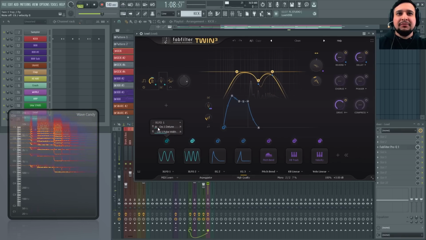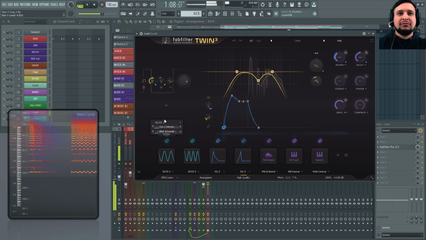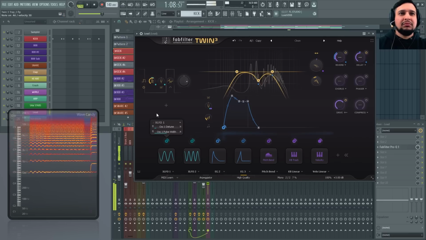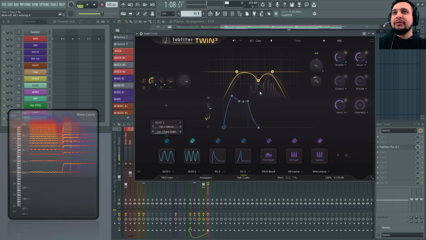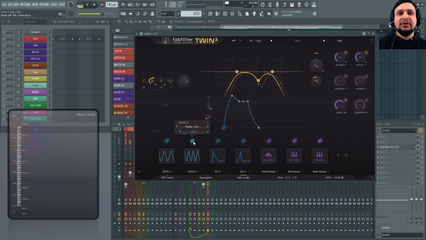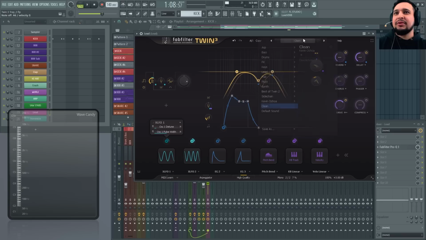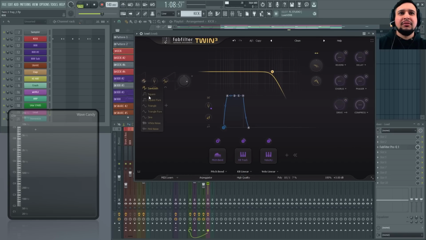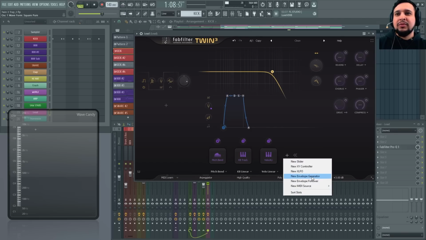You kind of do that here. It's actually a quite simple patch to make. We've got some detuning, some master tuning over here, and some pulse width modulation. So let's see if we can do this from scratch. Let's do a clean sound, pulse width modulation. Let's do square pure.